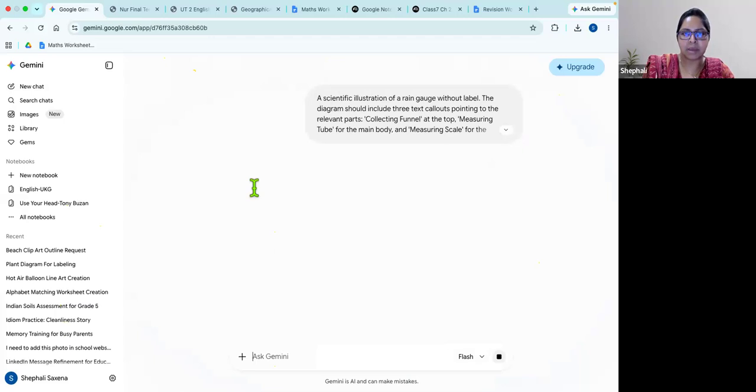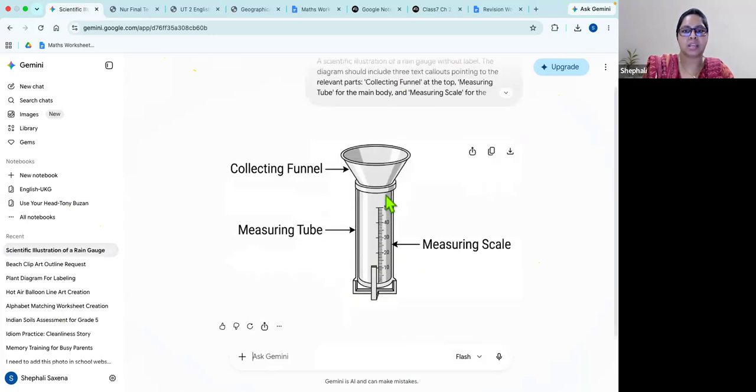Now I'll come to how to use Notebook LM for creating a PPT. You need to give a resource to Notebook LM. See here, I got this. It has created a good one, but I don't want the text. I will simply crop the image and then insert it.